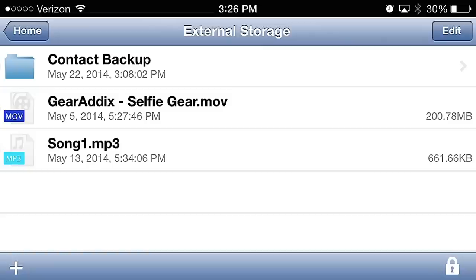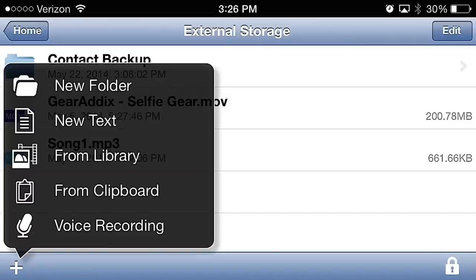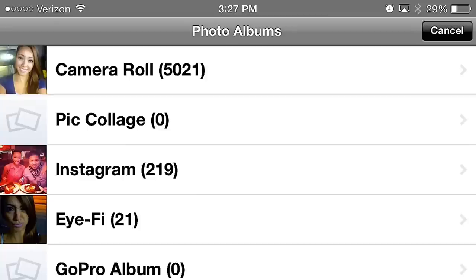Okay, last but not least, let's get back to that selfie. Again, we want to get that onto the I-FlashDrive so we can transfer it to other devices. What I want to do next is press the plus sign on the bottom of the screen. And you can see we have several things we can do. Create a new folder, new text, import from library, clipboard, or do a voice recording. In this case, I want to import the picture from the phone library. Next, select camera roll.